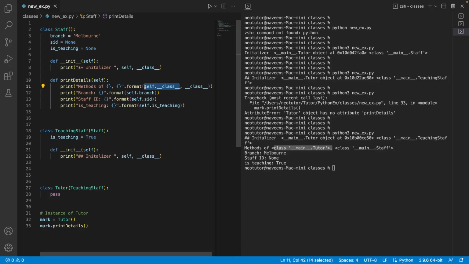on which class, which means that virtually this print_details is inherited and available on a tutor, even though it is not defined there. So self.__class__ refers to the tutor. self.__class__ always refers to the class of the instance. What is an instance? It is mark, and self.__class__ always refers to the class, the blueprint of this instance. Tutor. So that is what self.__class__ is referring to.